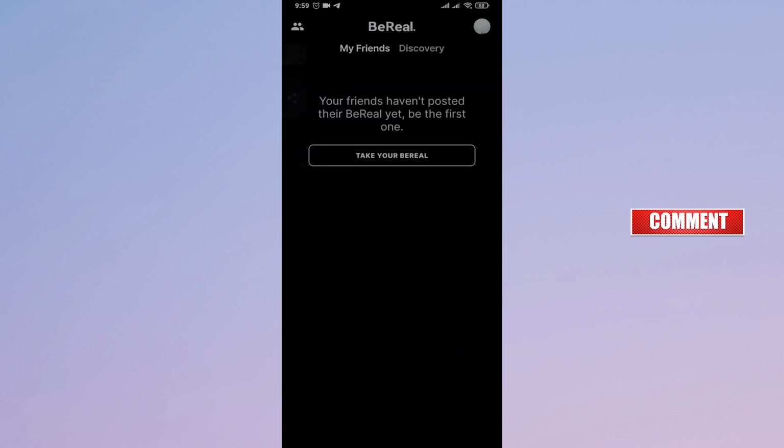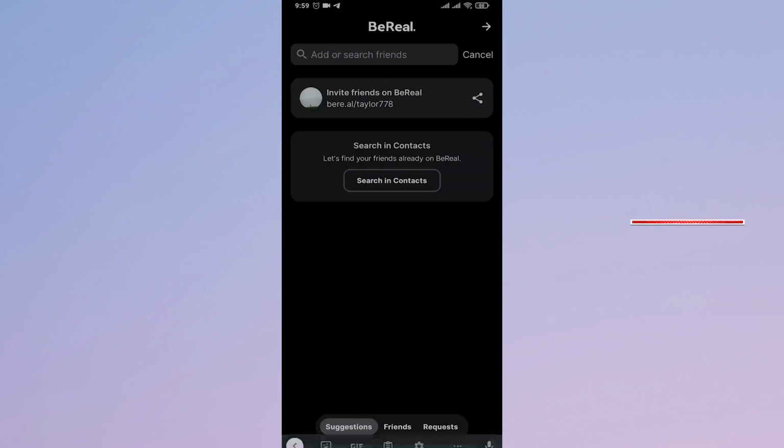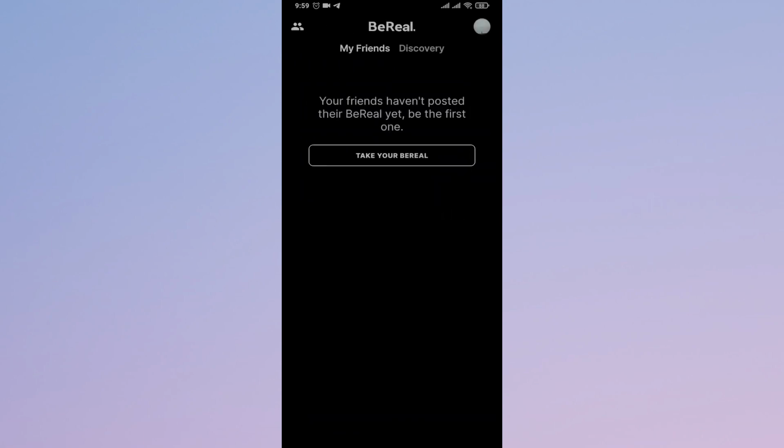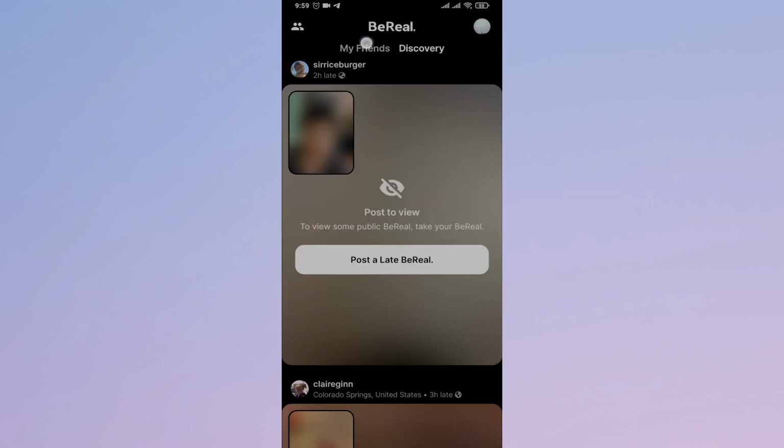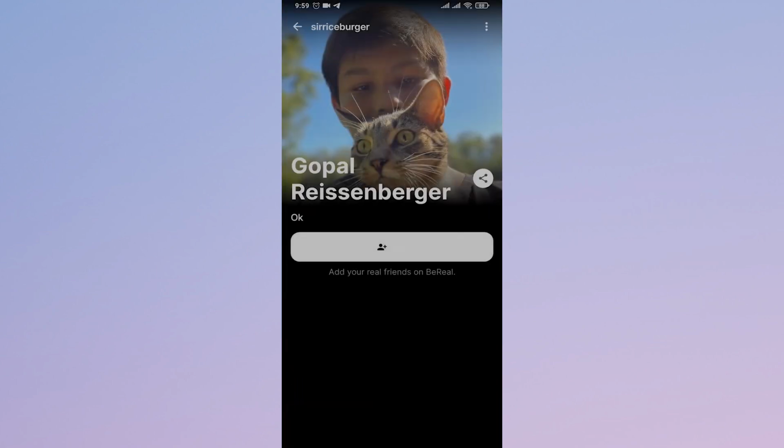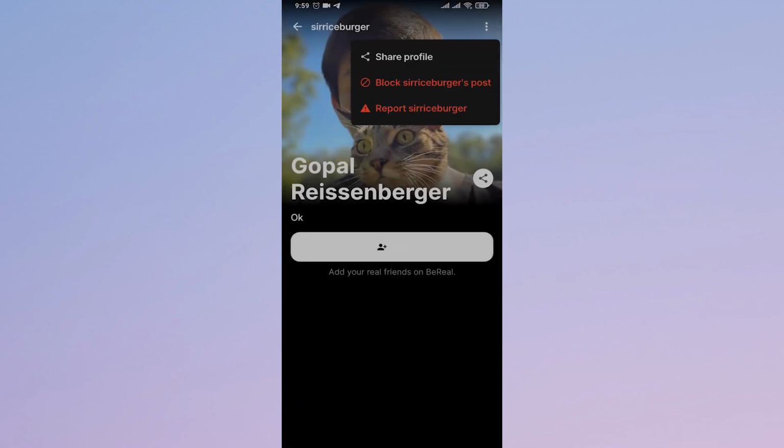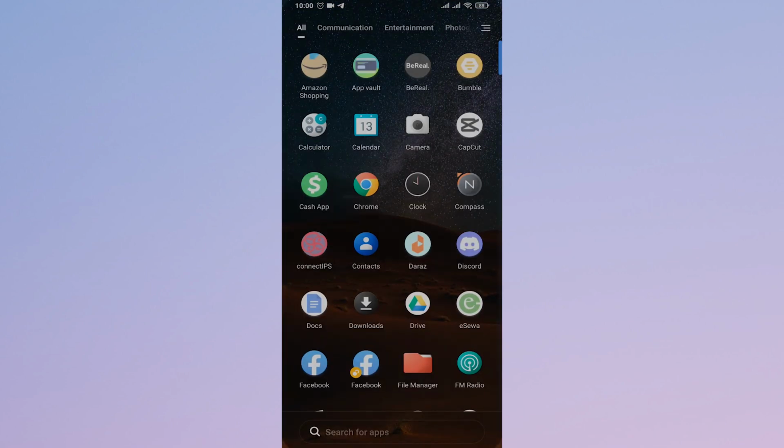Other than your friends, you can also block other people who are not your friends. So you can just search up their usernames and then repeat the same process. Or you can also block people from the discovery page. You can just open up their profiles, tap on the three dots on the top right, and you'll have an option of block. So that's the exact way of blocking someone on BeReal.